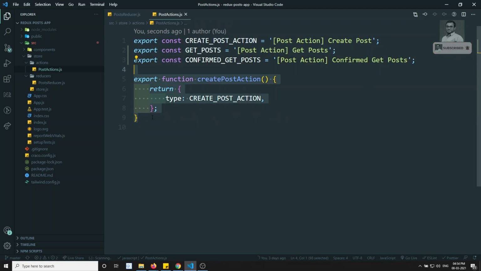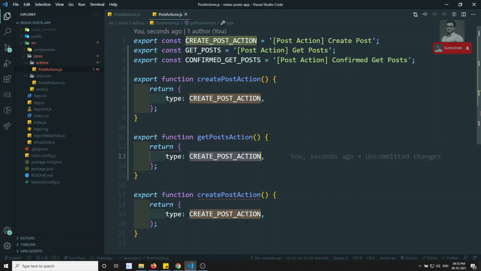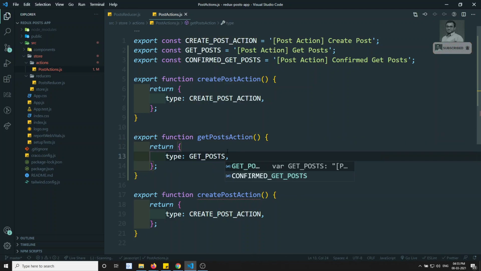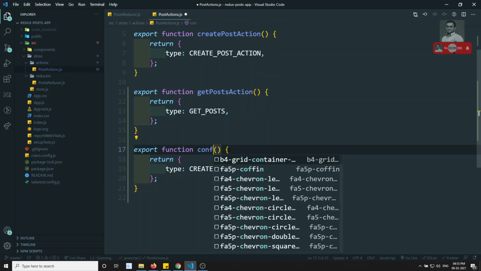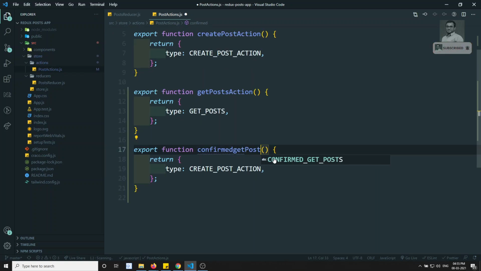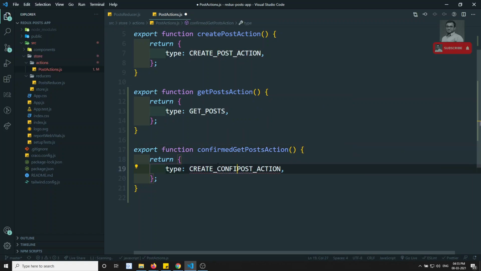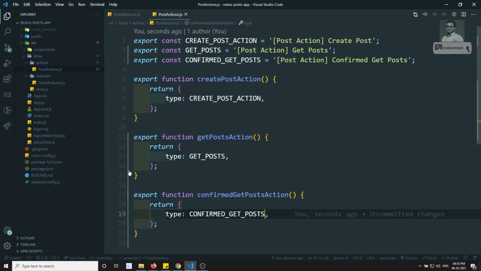So now let's try to create the action creators for the same thing. So now here I will be having the get post action, right? So here I will be using GET_POST. So in the same scenario here, what I can do, confirmed get post action. Okay, whatever the name you want you can give. So confirmed get post action. Now for this one what we can do here, confirmed get post. So we have created two action creators, and also we have created the action constants.